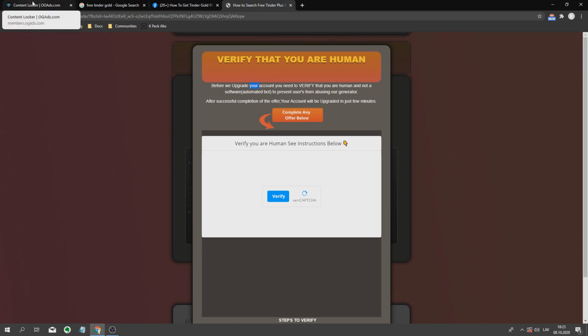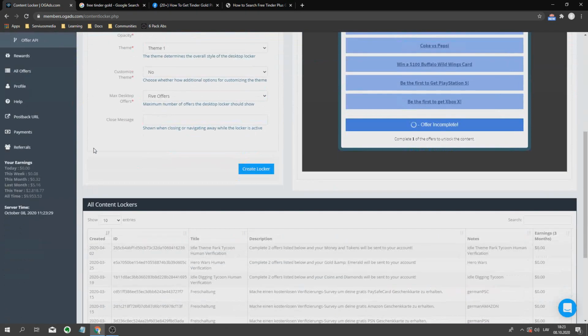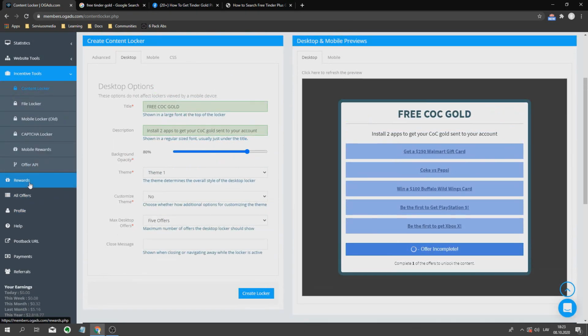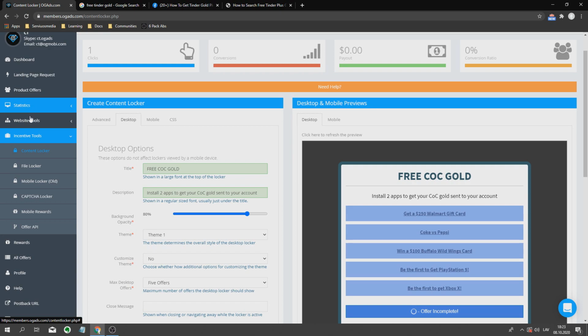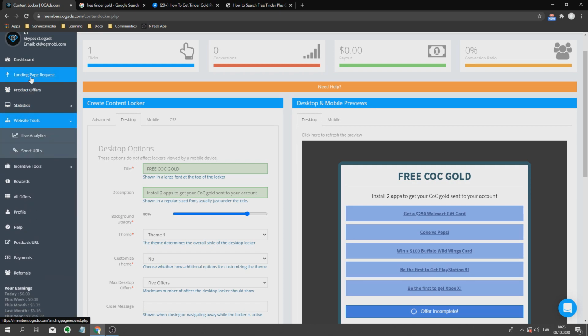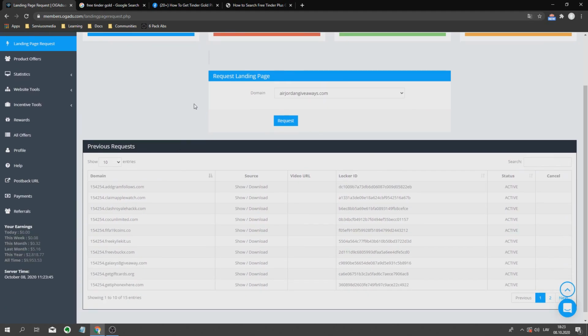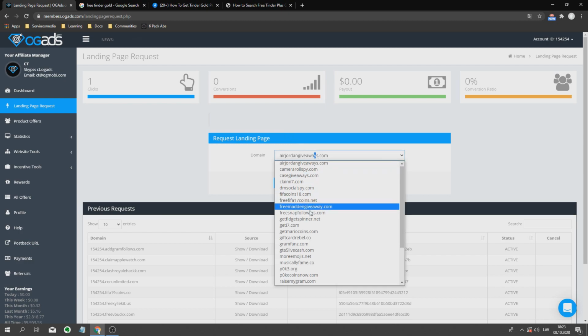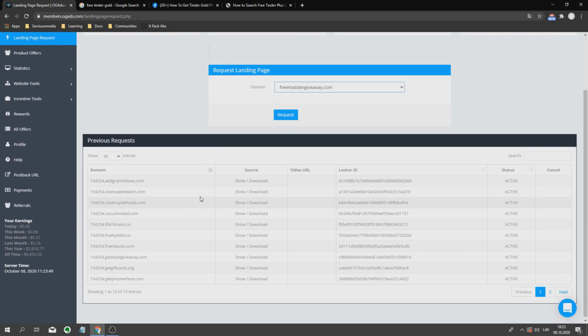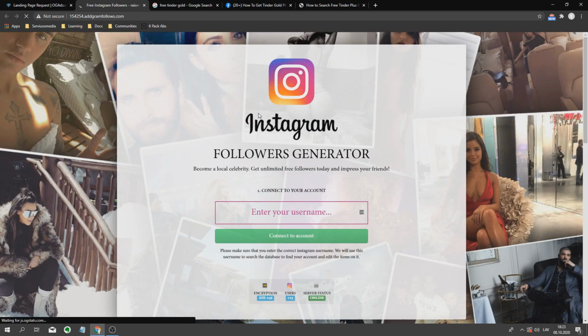And the one thing that I like about OGAds, I believe, you could go here somewhere, landing page request. I believe you had to ask them once you register for landing page request, and here are a bunch of landing pages you can request, and then they will give this to you for free with everything installed. So that's why I like OGAds.